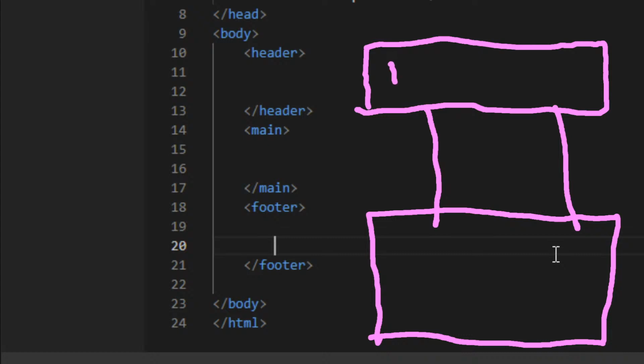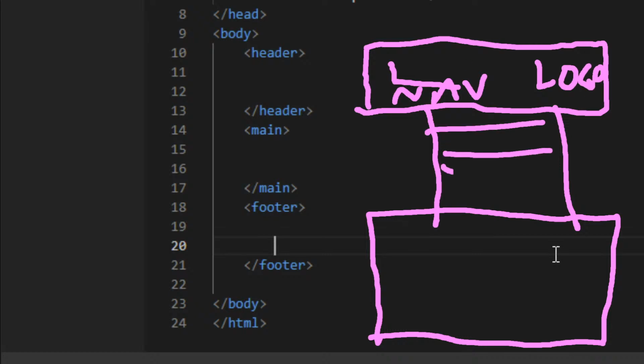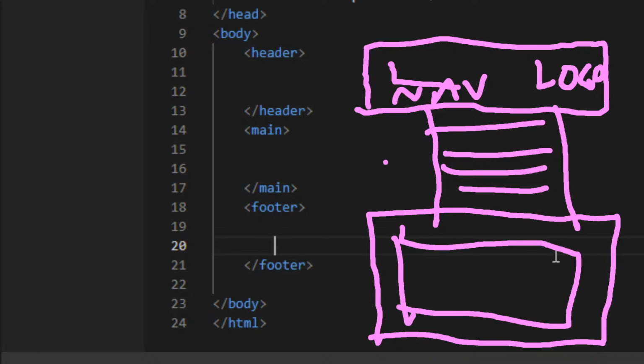Up here we can put header information, we can put a nav, we can put our logo, whatever we want to do. This is for content, and then our footer is for our footer information, maybe a secondary navigation, some other content, whatever.